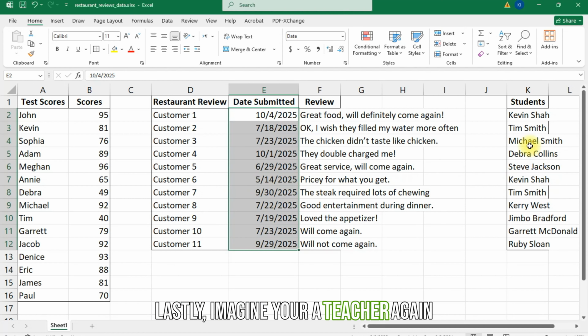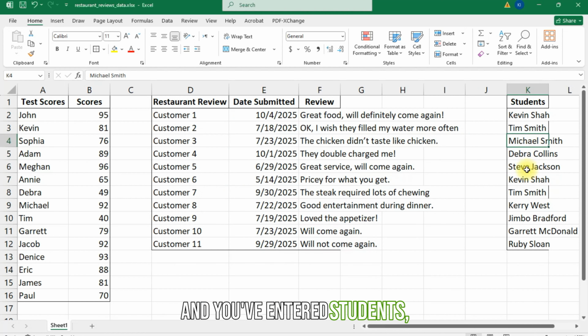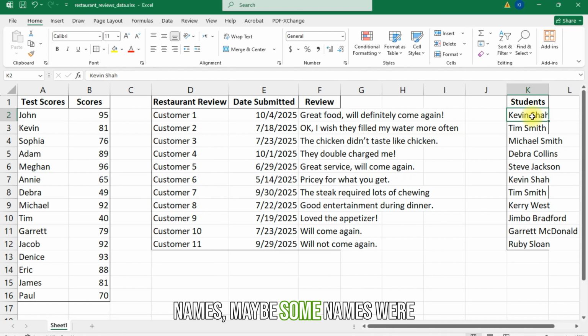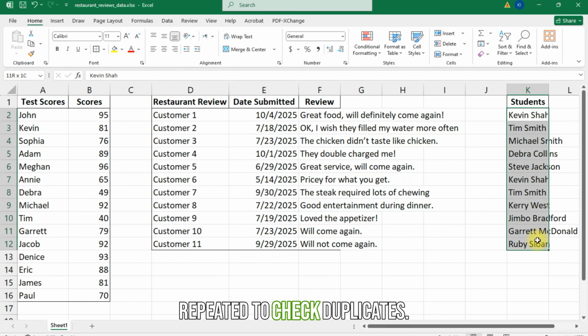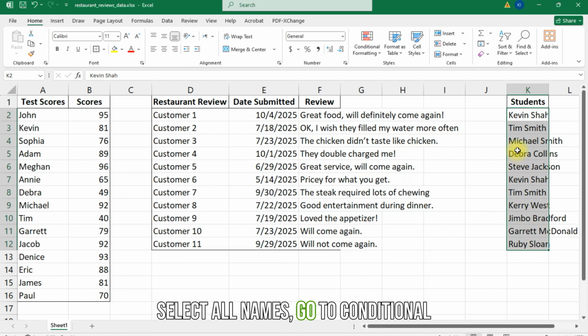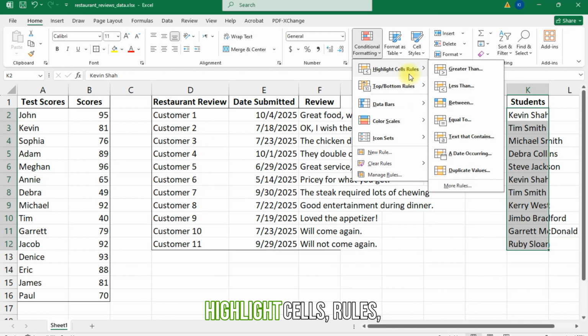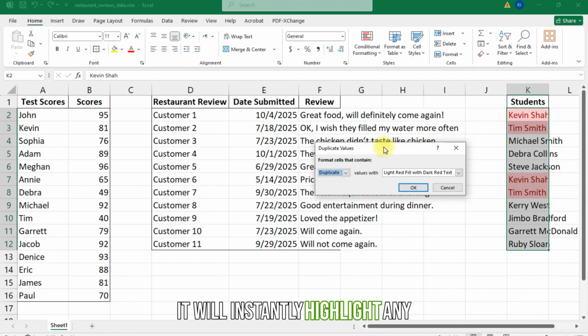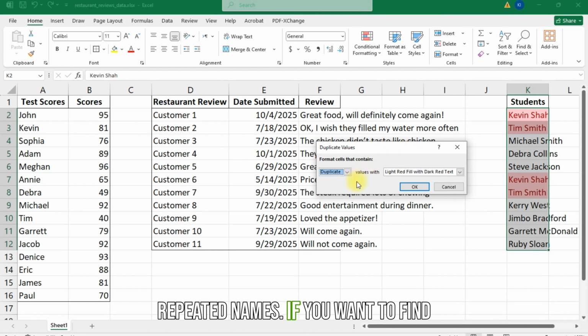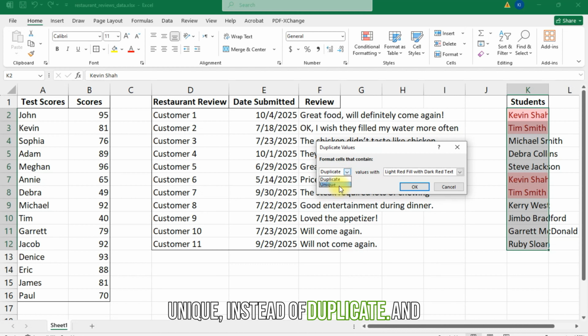Lastly, imagine you're a teacher again, and you've entered students' names. Maybe some names were repeated. To check duplicates, select all names, go to Conditional Formatting, highlight Cells Rules, duplicate values. It will instantly highlight any repeated names. If you want to find unique names instead, just select Unique instead of Duplicate.